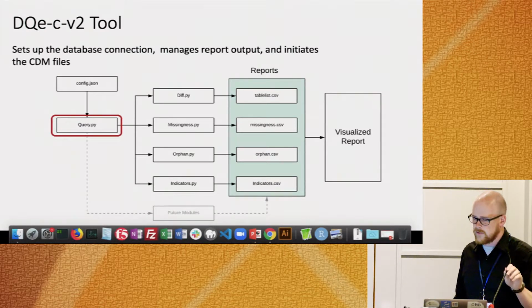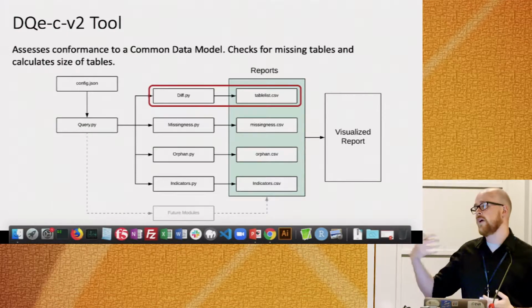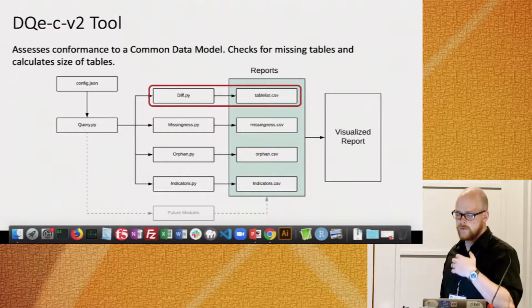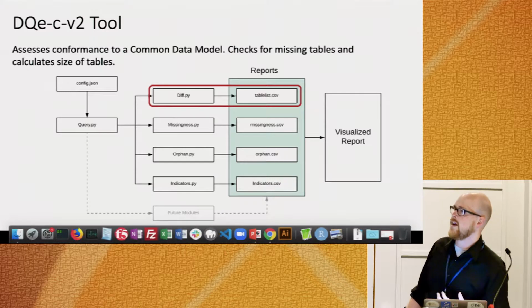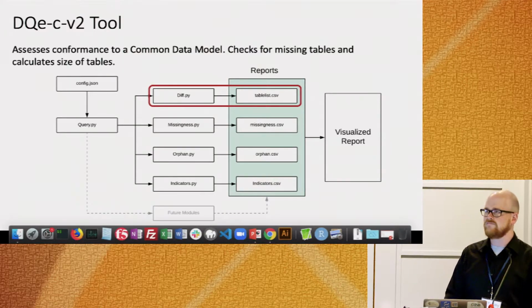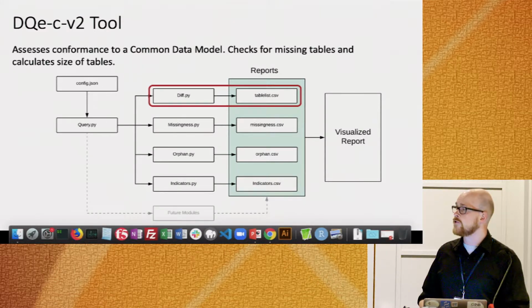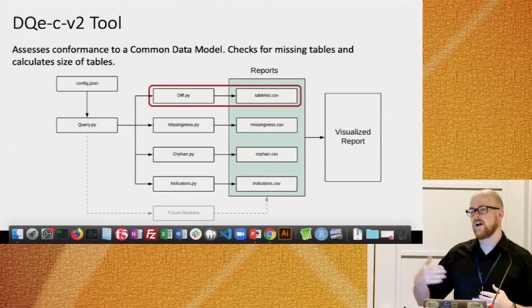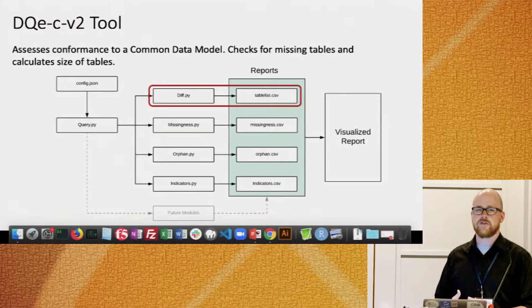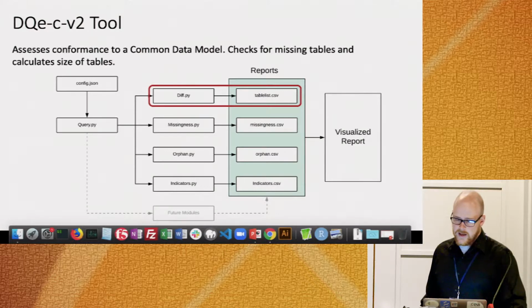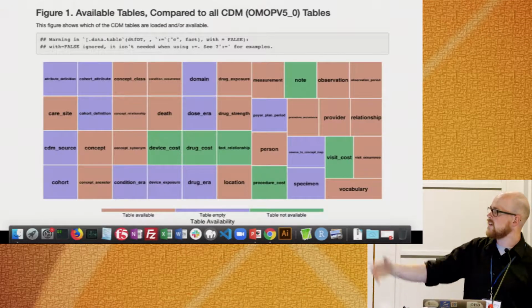So the first one, this is just a very simple check. It compares what you have in your database to what you'd expect to have in your database. So we have a kind of a gold standard, for instance, like OMOP version 5.0, that we would compare your database against to see which tables you're missing, what columns you're missing. And we could visualize that pretty simply in a couple different images.